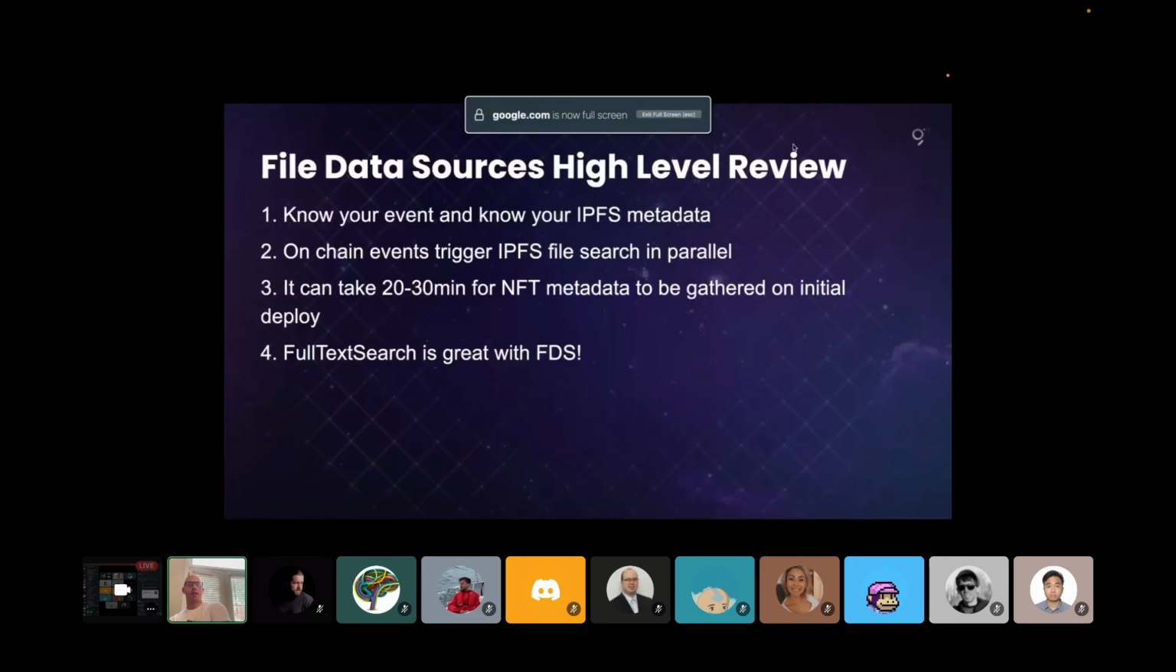The high-level overview of what we did: yes, you want to know your event and know your IPFS metadata. That's really important. You connect those two in your subgraph, through the triggering, the templating, and the IPFS metadata. You're going to handle that correctly because it is a JSON file, so you potentially have to change your mappings depending on the JSON file itself. And like I said, the on-chain events trigger the IPFS file search in parallel. Previously, and still operational in some subgraphs, I'm seeing there's IPFS cat. That is being deprecated at this point, and we're moving on to file data sources. It's still operational for sure, but the future is file data sources.